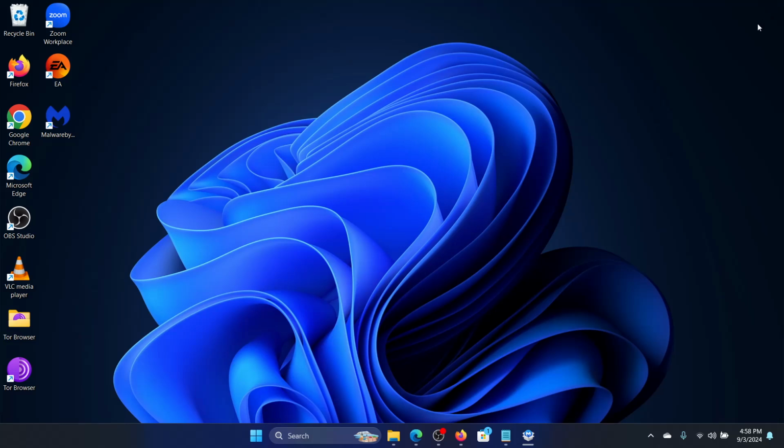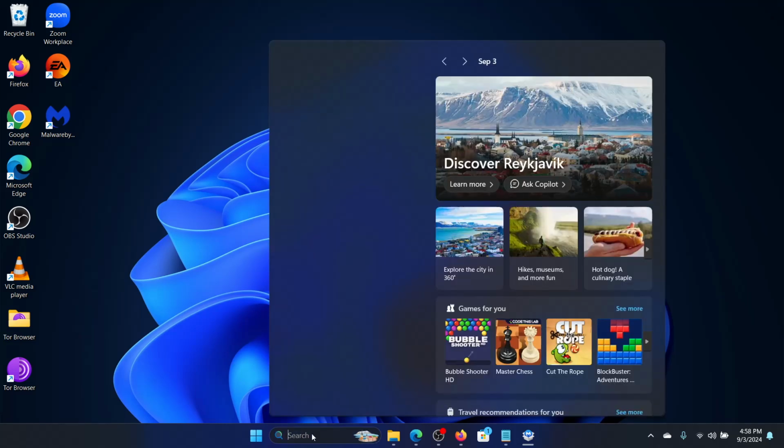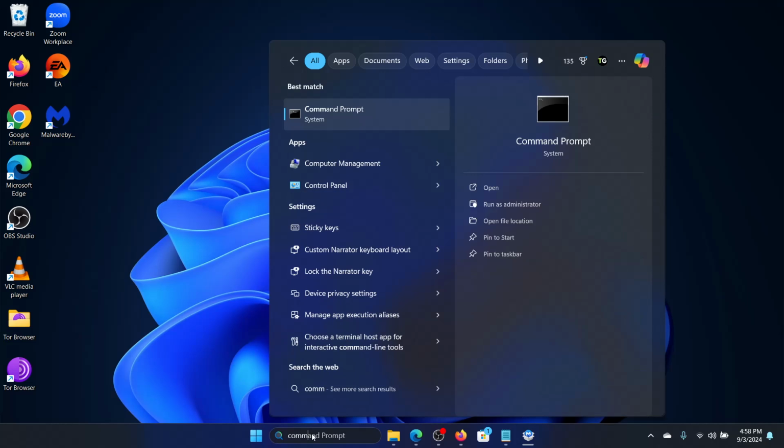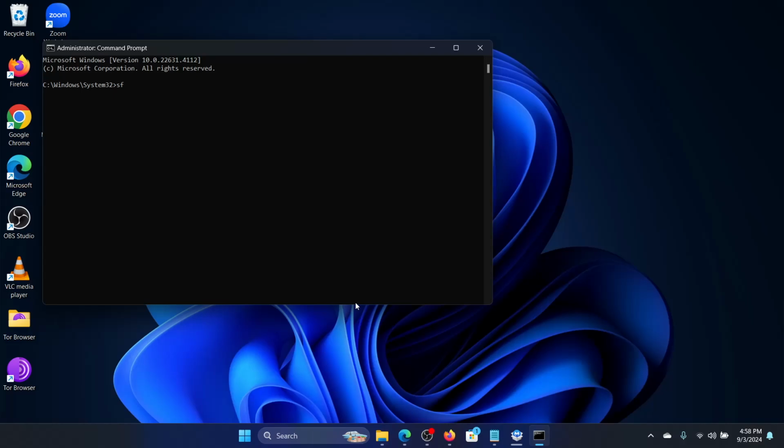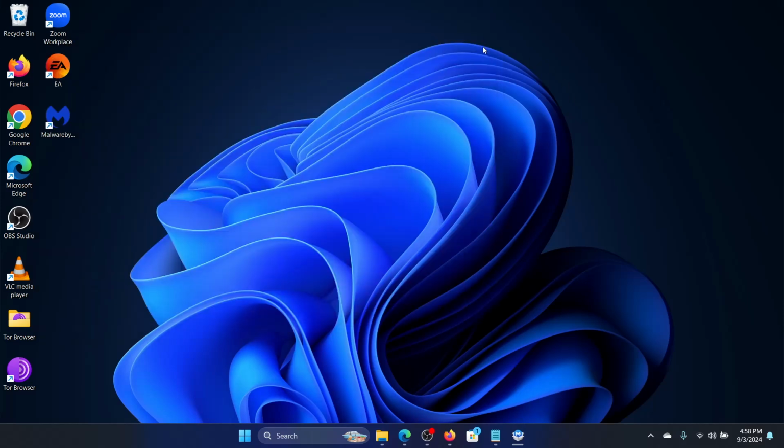If it doesn't work, then we will run an SFC scan. Command prompt, in the search bar, right click, run as administrator, and we will input the command sfc space /SCANNOW and press enter. Restart the computer and then you should be able to see the performance tab on your task manager.